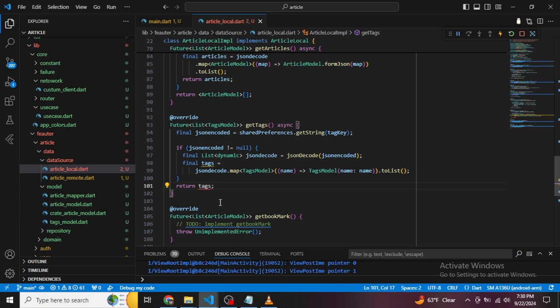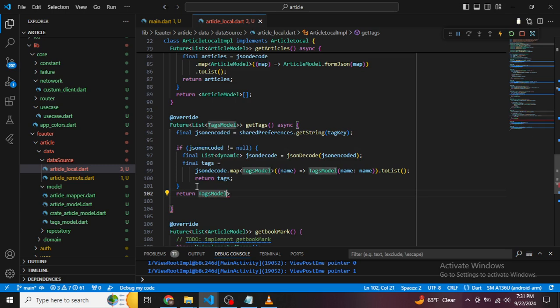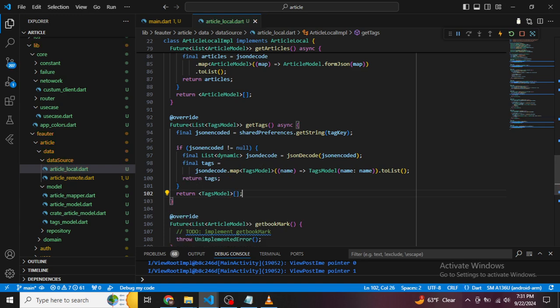What happened to this one? Oh, we are going to return inside this if statement. That's my bad. Otherwise, we are going to return just an empty list. Return tags model with an empty list. That's all we need to do.